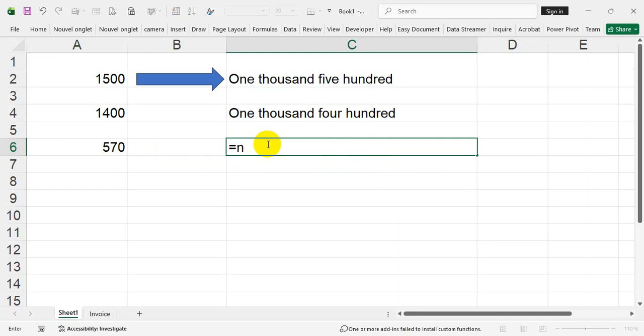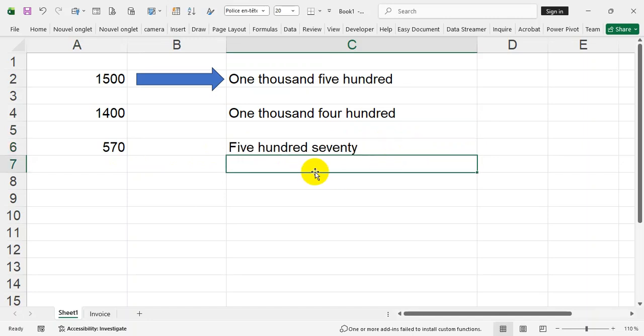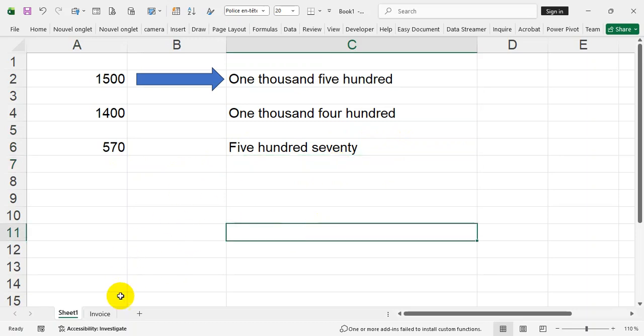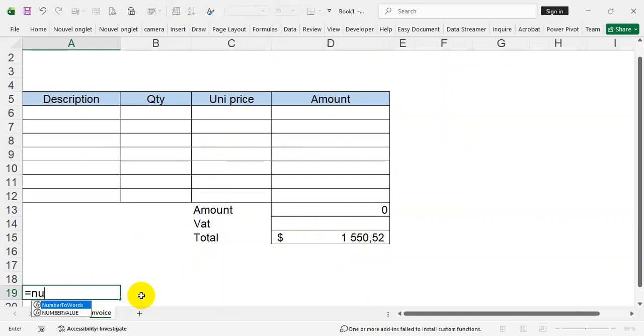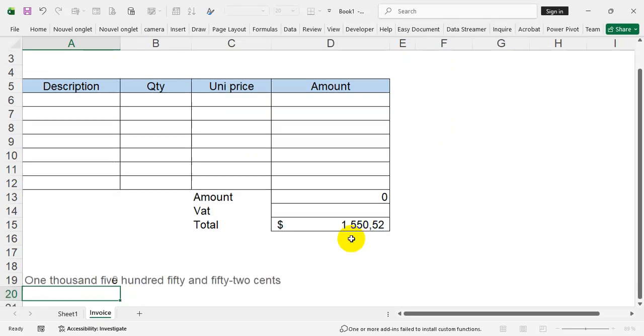Another one, equal sign, NumberToWords, then enter. 570. Okay, let's say in this invoice, I want to convert this into letters, right, or into words. For example, here, equal sign, NumberToWords, then select the cell, then enter.